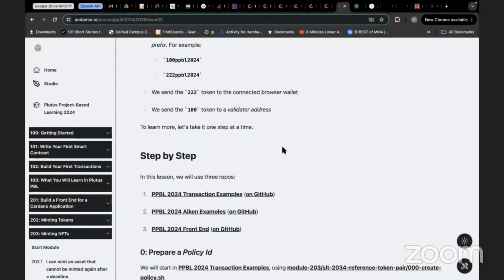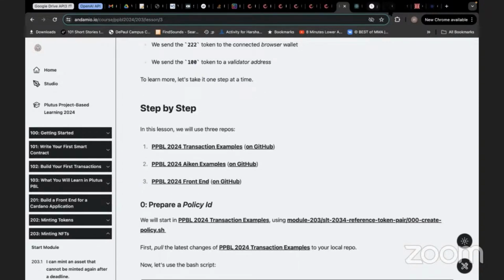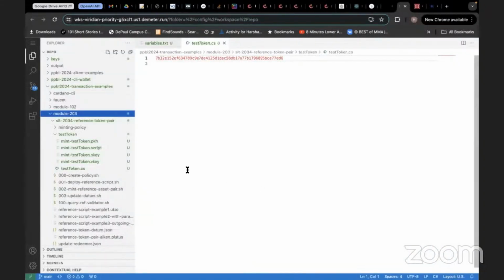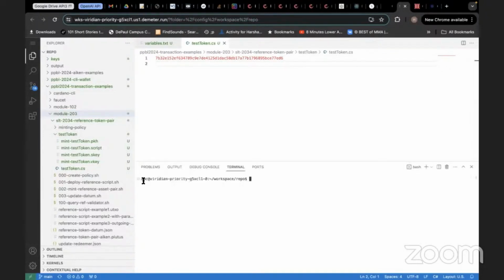All right. You've got these three repos set up. You showed us Demeter. So we're going to use the transaction examples, Aiken, and the front end in that order. Transaction examples.